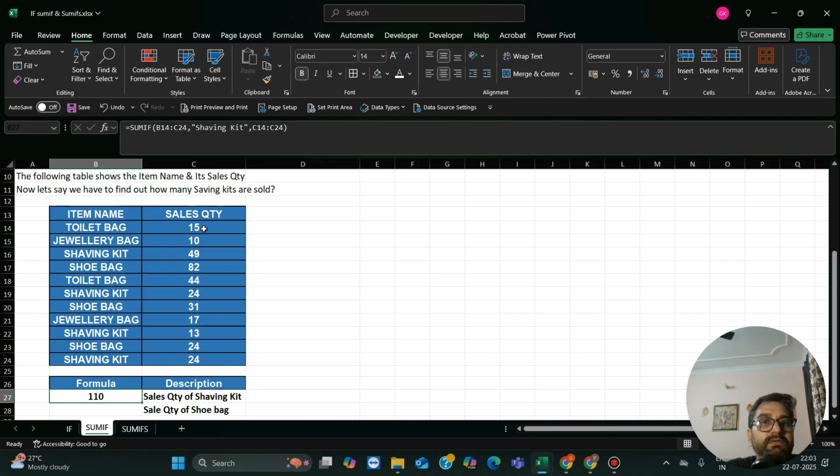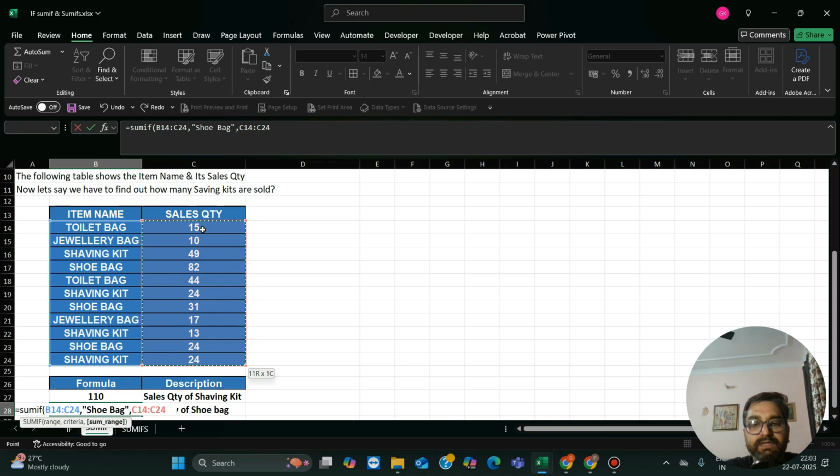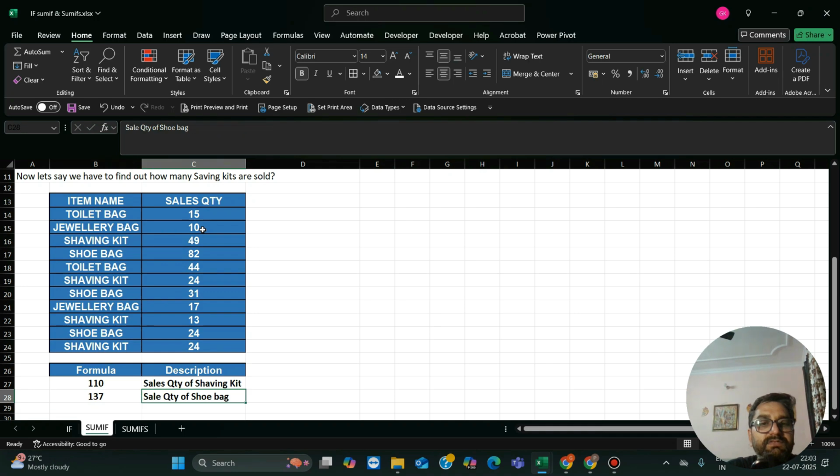One thing you have to make sure is that you type the shaving kit spelling very correctly, otherwise it will give you a false result. Let's try another example. Now we need the sum of shoe bag. So again range, item name, shoe bag, then comma and sum of sale quantity, enter. So 137 shoe bags are sold.